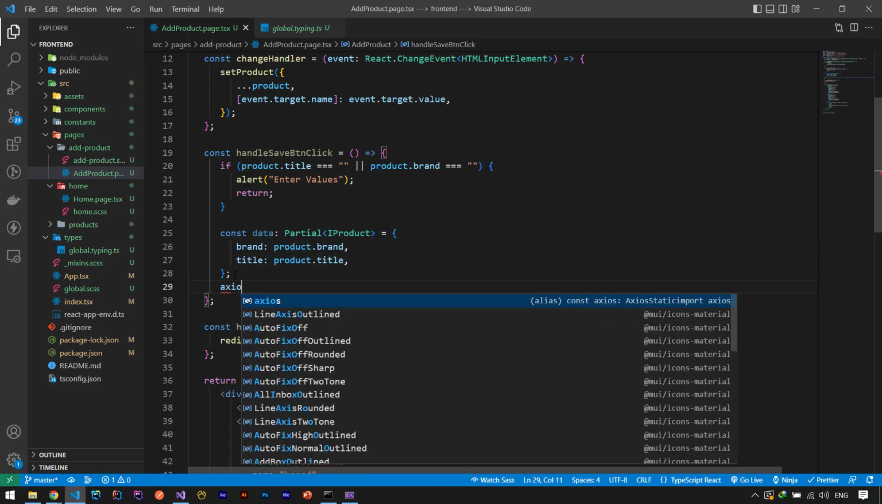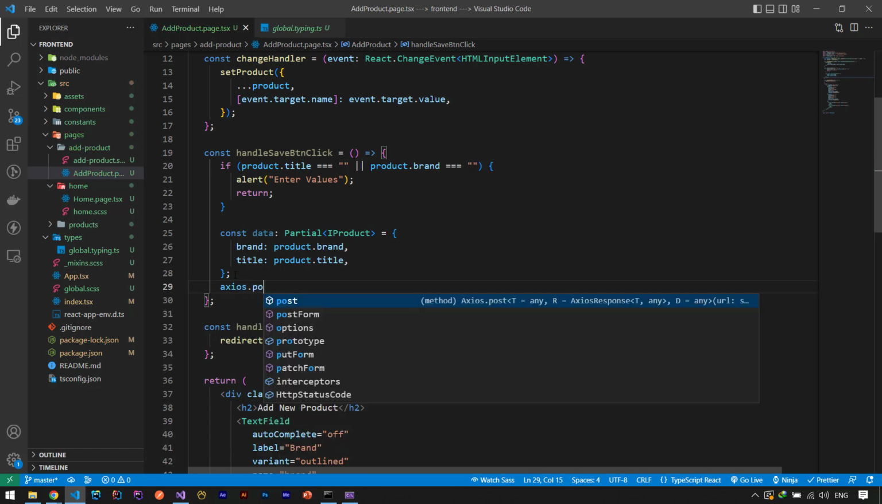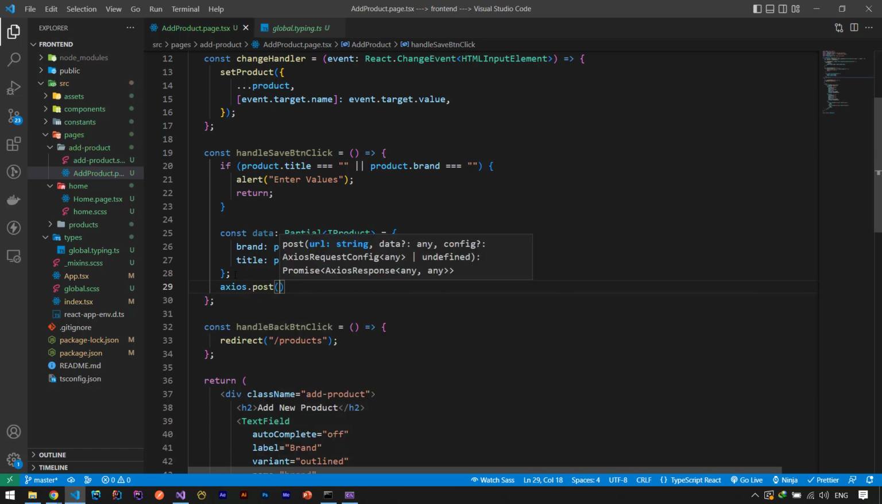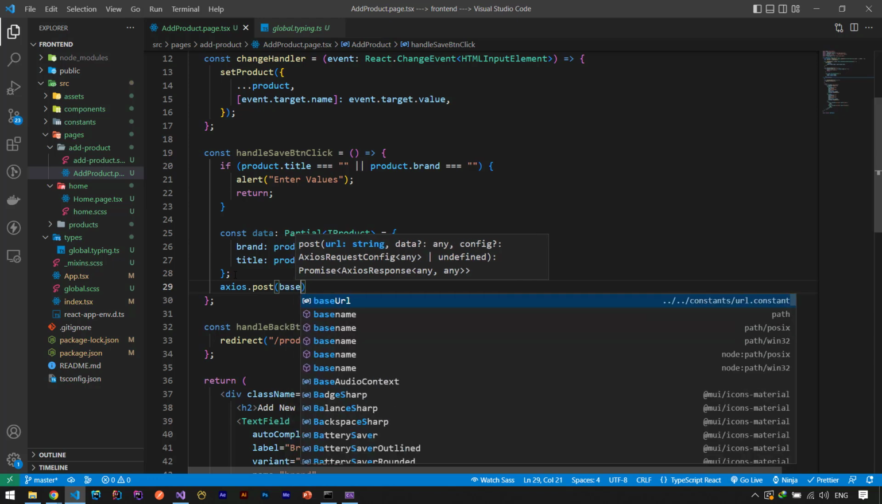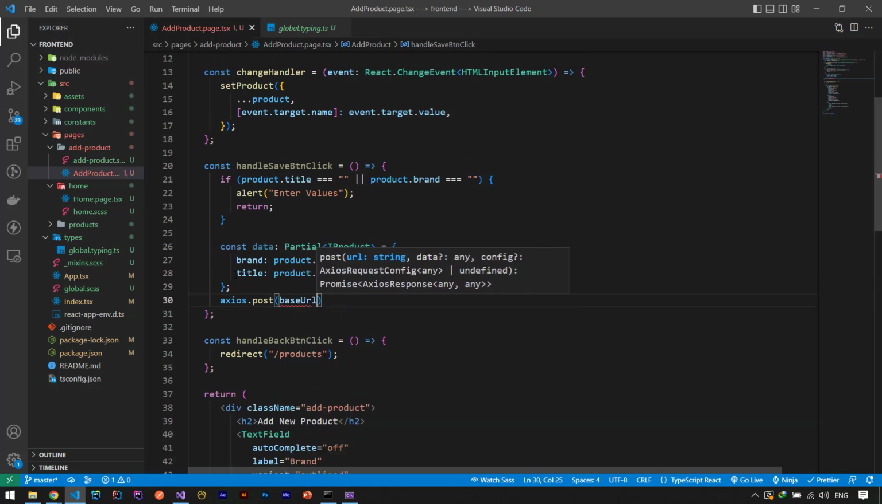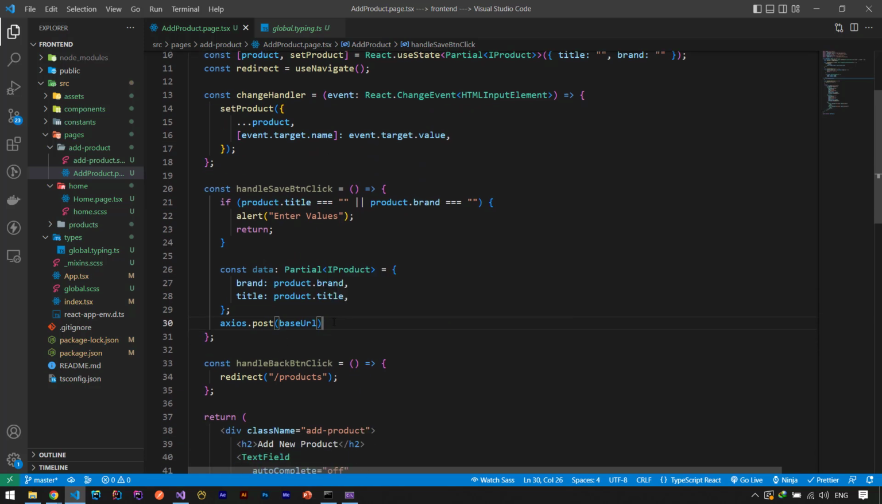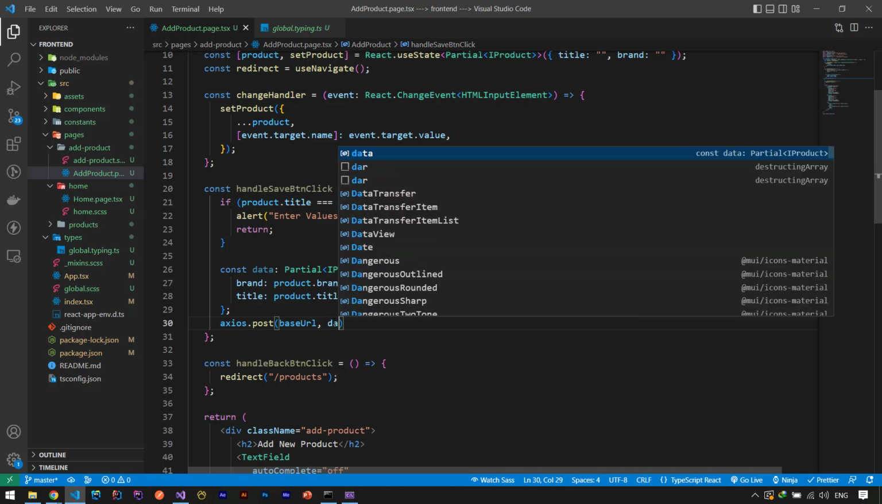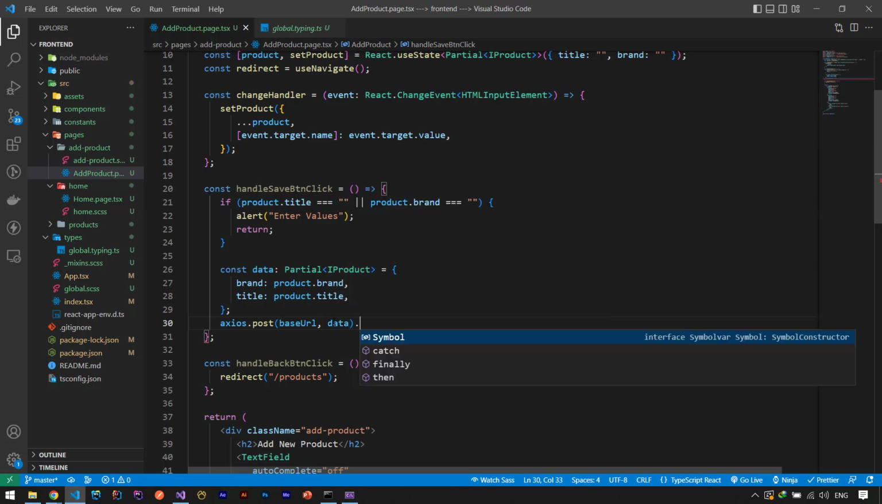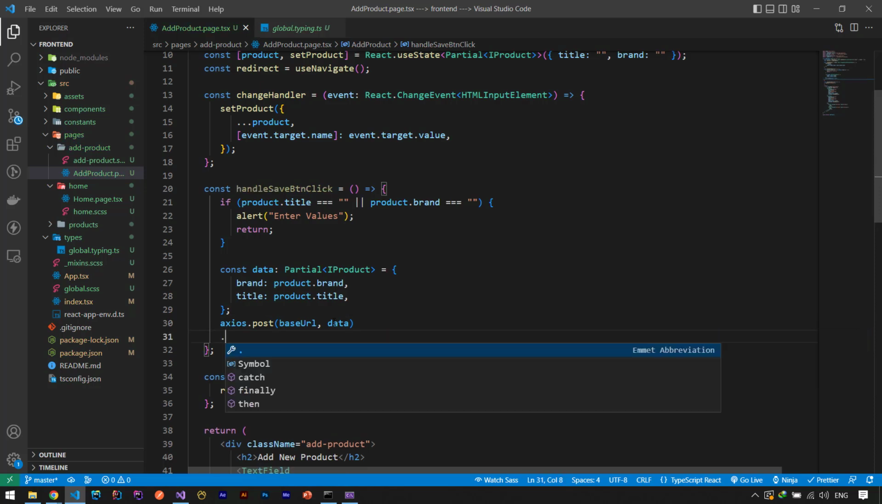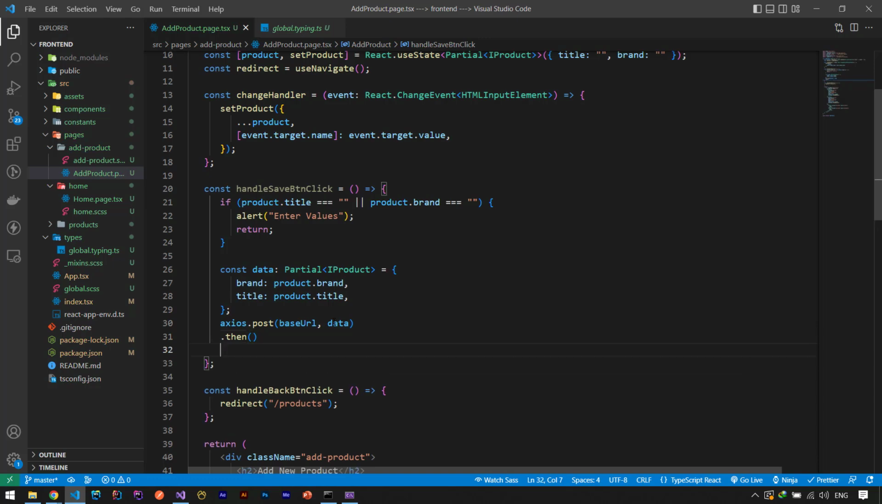After this, we can simply send Axios a post method, and for the URL, we can simply use the base URL. We have this base URL, and we can simply reuse it again. After this base URL, we need to send also our data to the server. Then we have .then and .catch. So let's say .then and .catch.